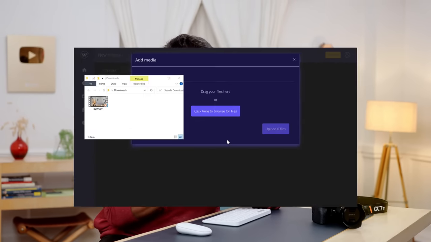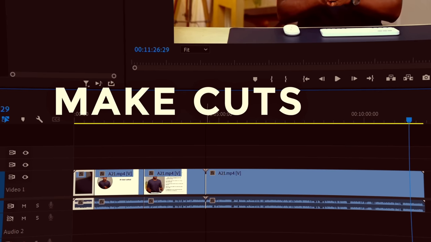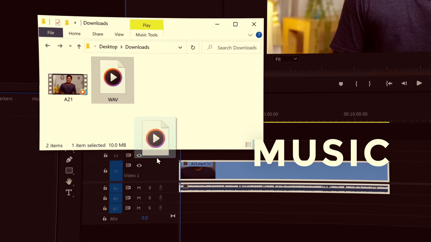All you need to do is just upload your raw footage and the AI will automatically analyze it, make cuts, edit audio, add music, subtitles, and more. The best part is, all this will be done in just minutes and it's completely free. Sounds too good to be true, right? Alright, let's not waste any time and let's get started.